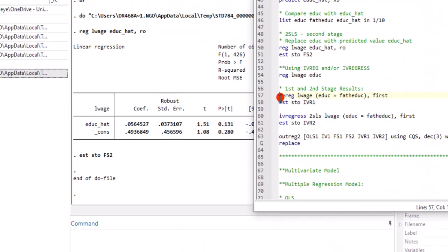So using IVREG, as you can see right here, I have the code ivreg log of wage, educ equals father educ, first. The first option here is for Stata to show me both the first stage result and the second stage result, okay? And I want Stata to also store the results. So I'm going to highlight both lines and execute.